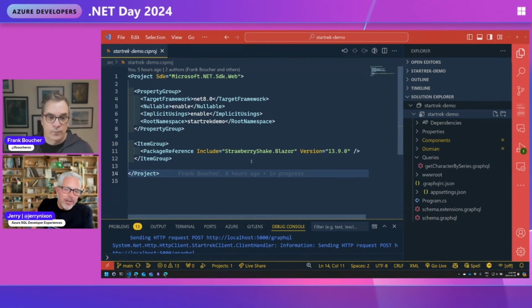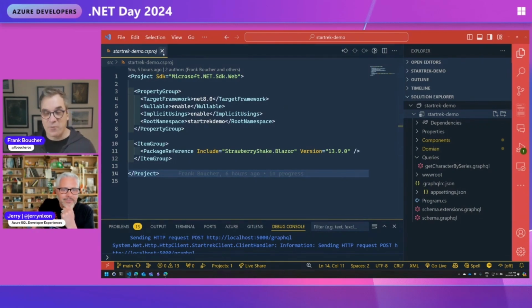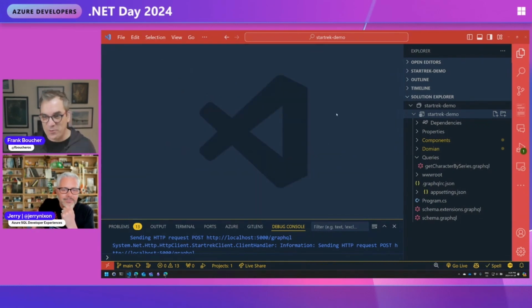That's right. It's actually worth pointing out that Strawberry Shake is the same group that also makes Hot Chocolate. Hot Chocolate is the framework that we use inside Data API Builder to expose it from the server, so you can have a graph endpoint. Strawberry Shake is what you would use on the client side to interact with that graph endpoint. It makes it super easy to use. Indeed, it was. Now I understand way better why it works so well.